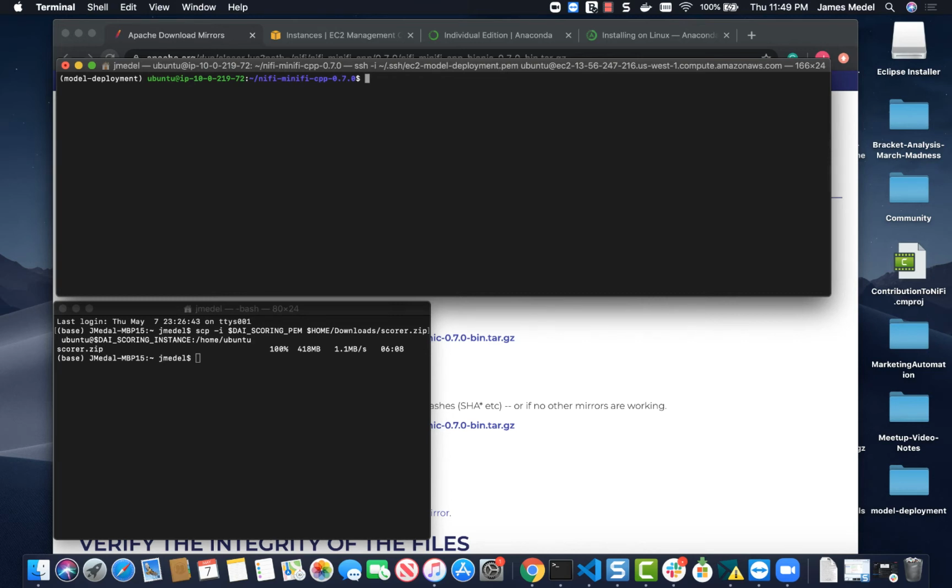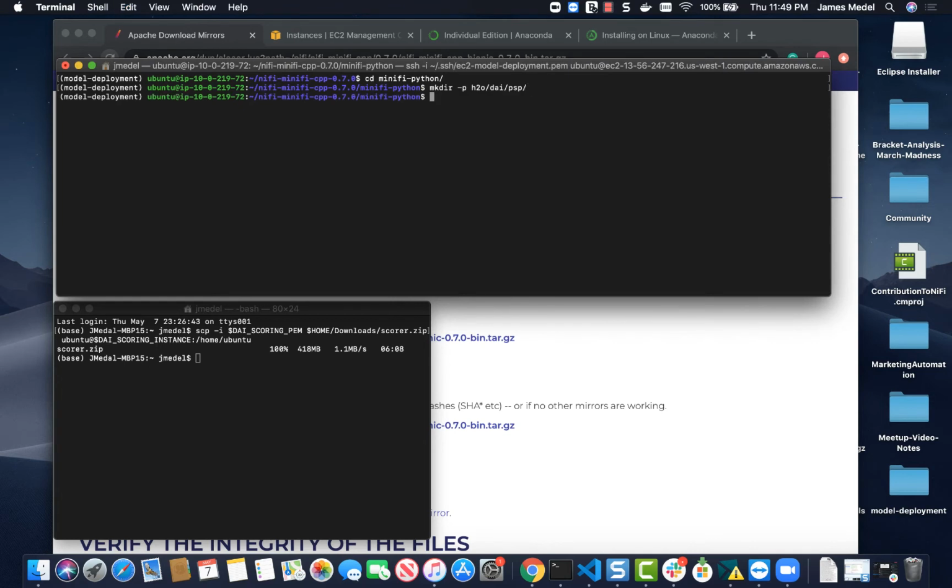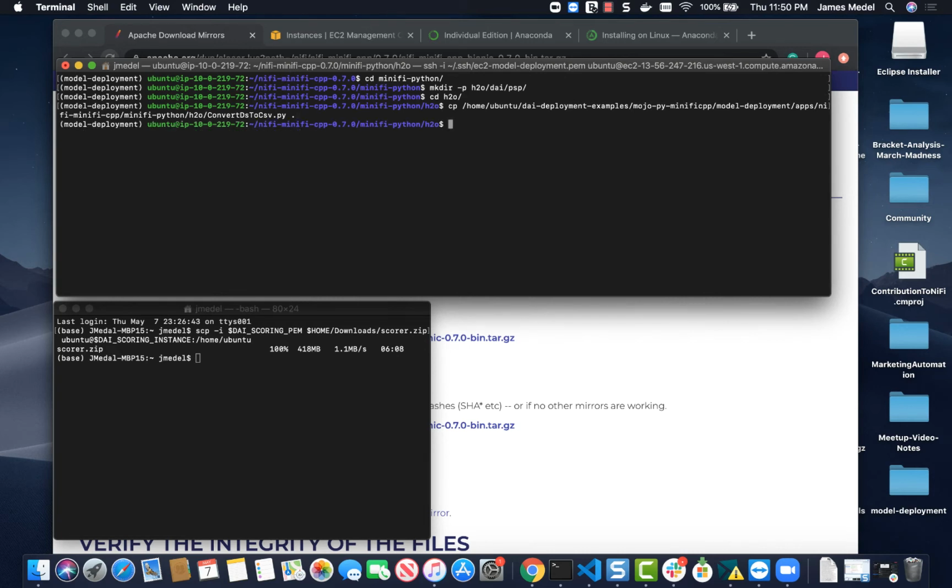So what we're going to do next is we're going to go into the MiNiFi Python directory. We're going to create an H2O DAI PSP folder path, and then we're going to go into the H2O folder, and we're going to copy over our convert DS to CSV Python script. Again, this is also located in our DAI deployment examples under Mojo PY MiNiFi CPP, following those folder paths going to our Python script. We'll copy it over.